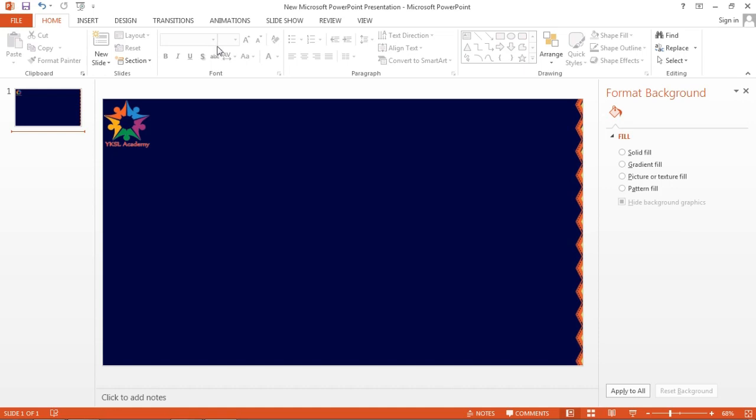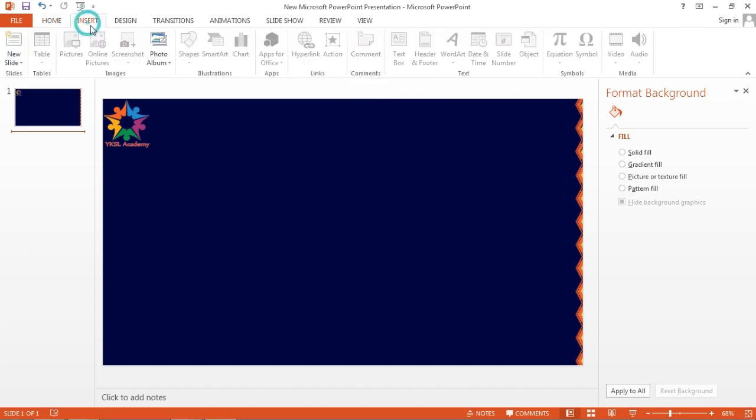So this is the home menu which you already know, what is there in the home menu. Fonts, bold, italic, paragraph, text alignment, bullets and numbering are there, which you already saw in MS Word, right? So now we move on to some tools.